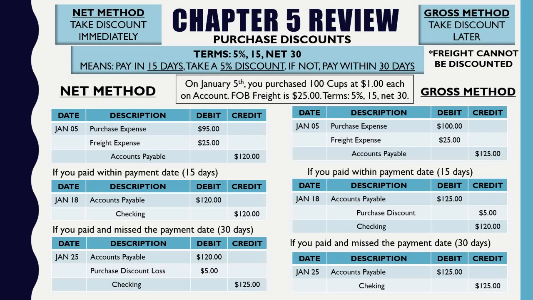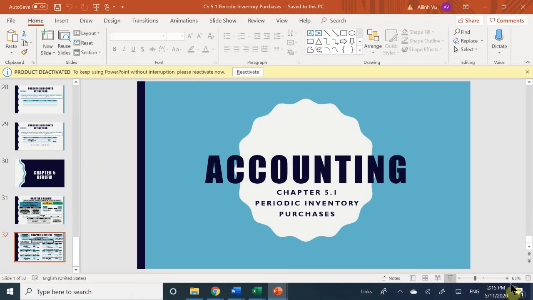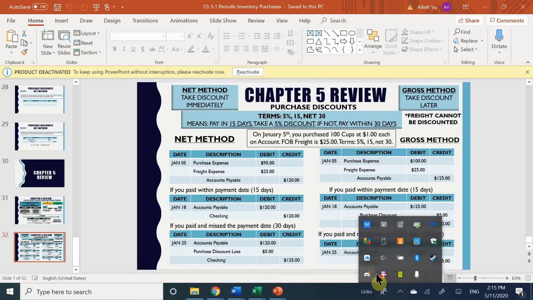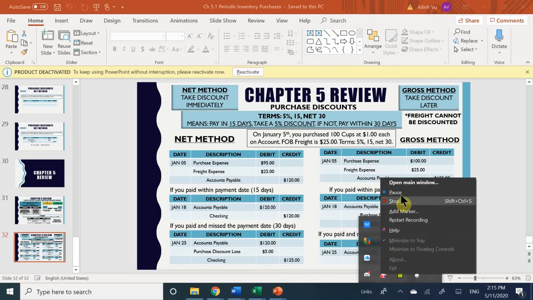Okay. Any questions on chapter 2.1? Okay, this is the difference between net method and gross method. Understanding net means you're going to take the discount immediately, whereas with gross you're going to wait until you actually pay to take the discount. Any questions on chapter 5? No. All right.